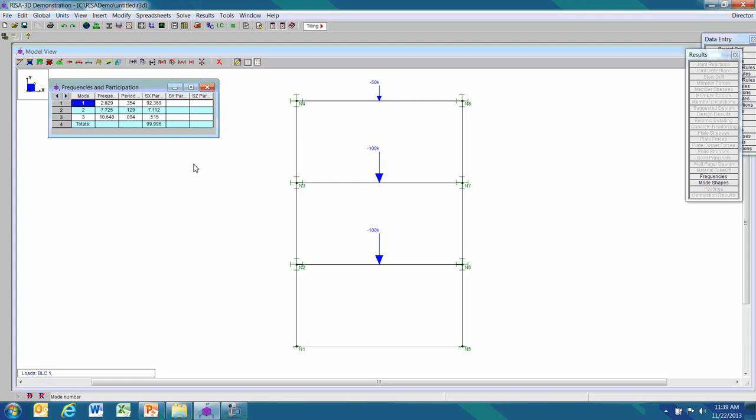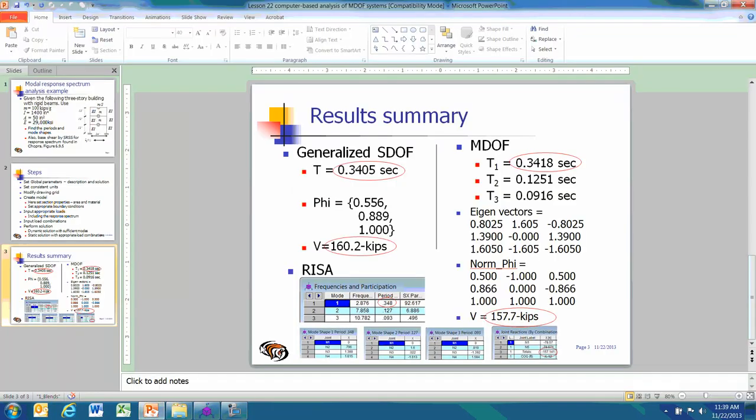0.354. By comparison, this solution was performed using a generalized single degree of freedom case and a multi-degree of freedom analysis. And here's what I got with the generalized single degree of freedom case, 0.3405. I get 0.348 with RISA. Multi-degree of freedom, I get 0.3418.